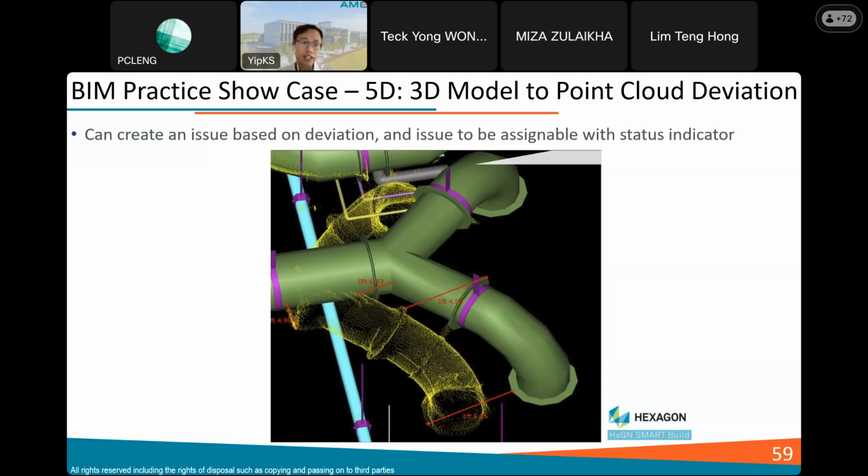Then the 3D scanner will scan the entire as-built drawing and convert it into a point cloud model. You can overlay your point cloud models together with your BIM models, and currently the technology gives you visual clash detection. You can measure the deviations between the actual point cloud models and your design models, so you know whether the deviations are within your tolerance or not.